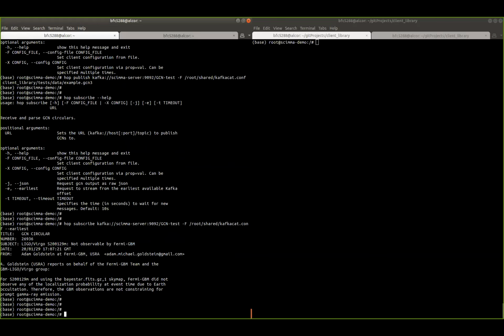So if we want to, say, wait for a new message to come in, we can specify that timeout to be a longer period of time and then let the client wait. And in the meantime, we can publish a message that will then get read in real time.